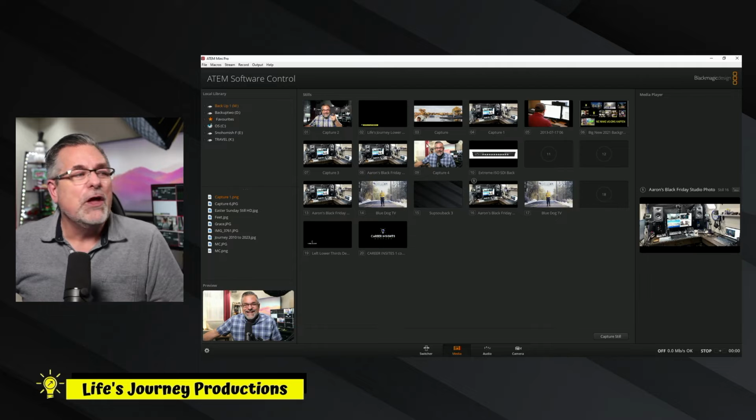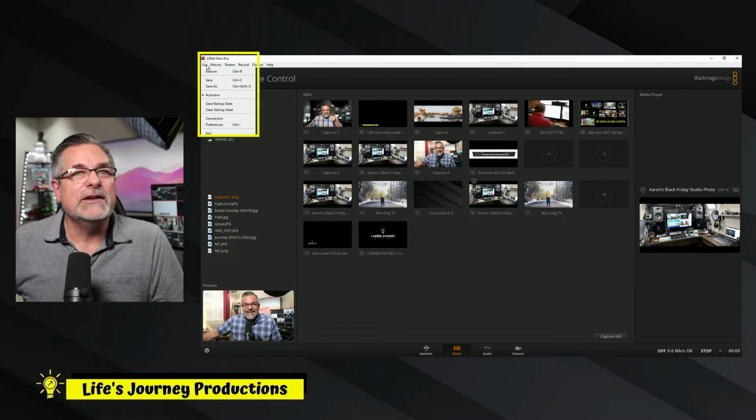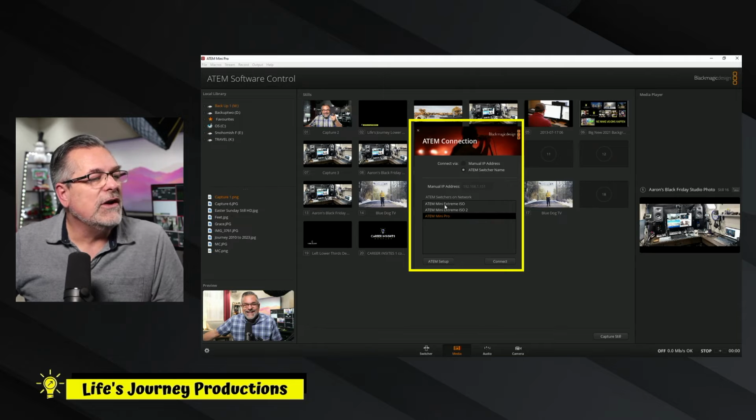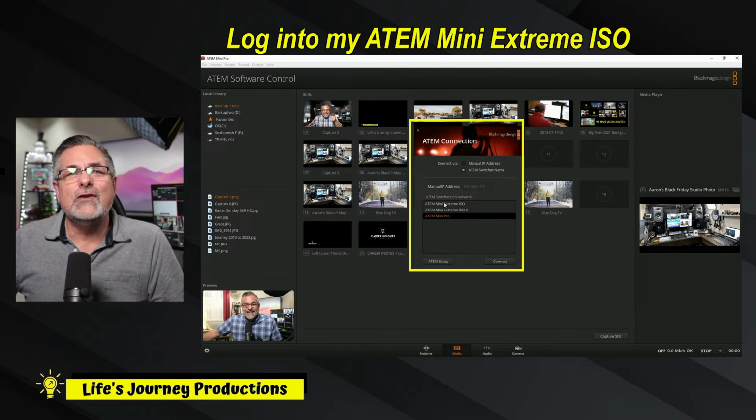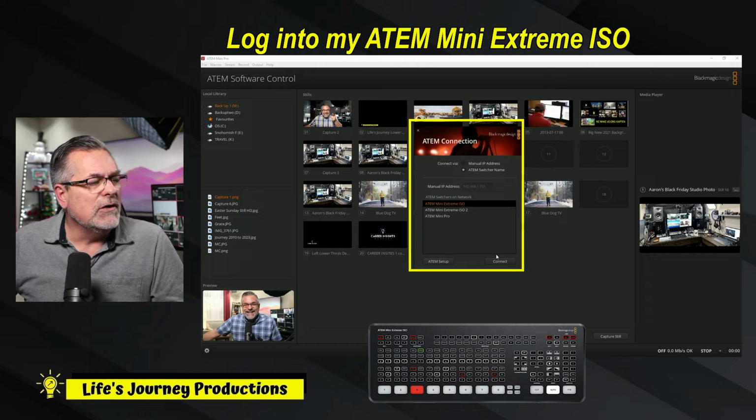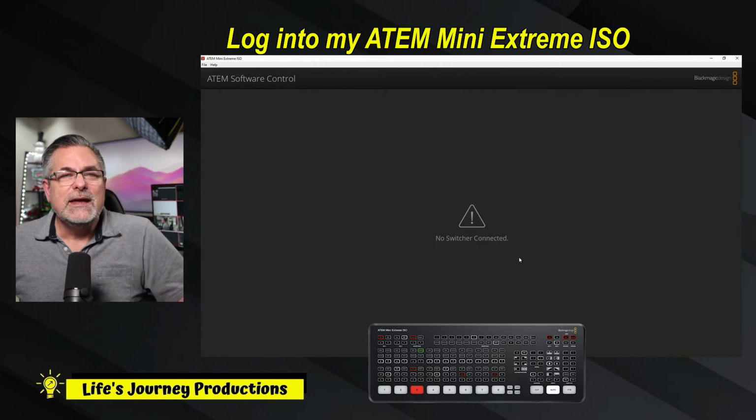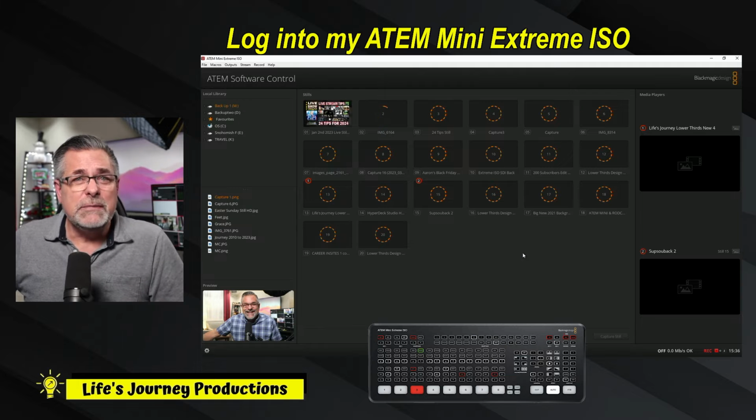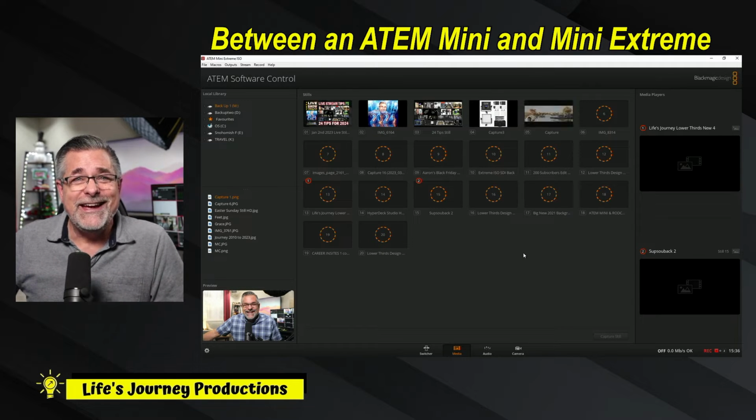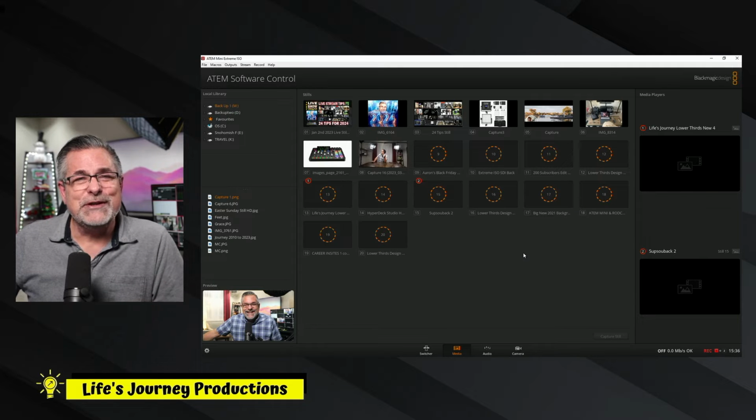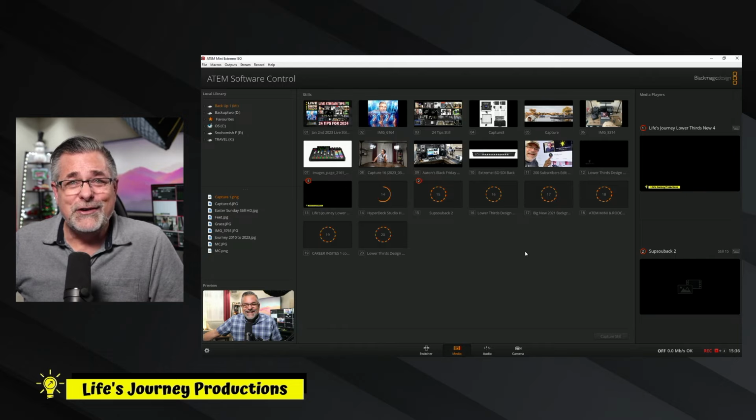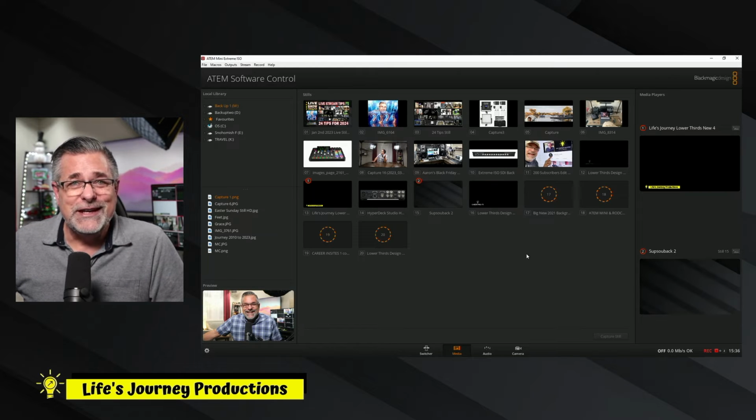Okay, now we're going to go up to File, the very top left. We're going to go to Connections. Now let's go into my Extreme ISO #1. You can see I have 2 here in the studio. We're going to go to #1 and click Connect. Now we're going to show you the difference between the media player in an Extreme and a media player in a Mini. Same features, same ability to go to multiple PCs and access an Extreme and add logos and graphics to it in the media player.